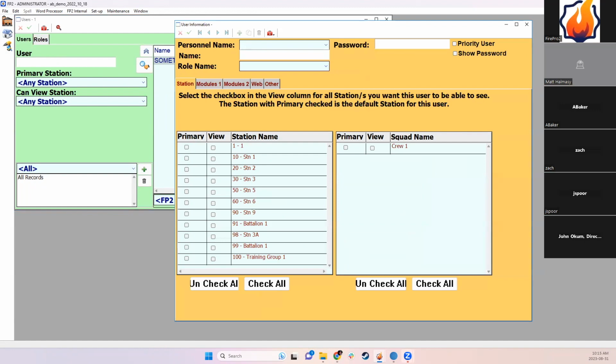So when I am creating a new user profile, didn't see people in the waiting room.